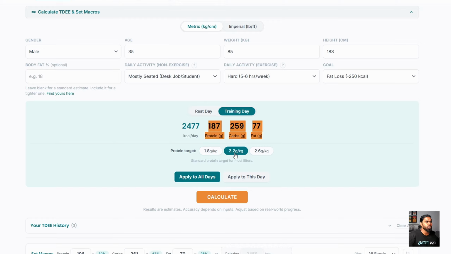Also, you can see there is a protein target which has been set to 2.2 gram per kg. You can change it to 1.8 gram per kg or 2.6 gram per kg. Based on this target, you can see the protein and other targets change. I'm going to set it to default 2.2 gram per kg. So you can see it has changed from 225 to 187, and also the carbs changed as well.